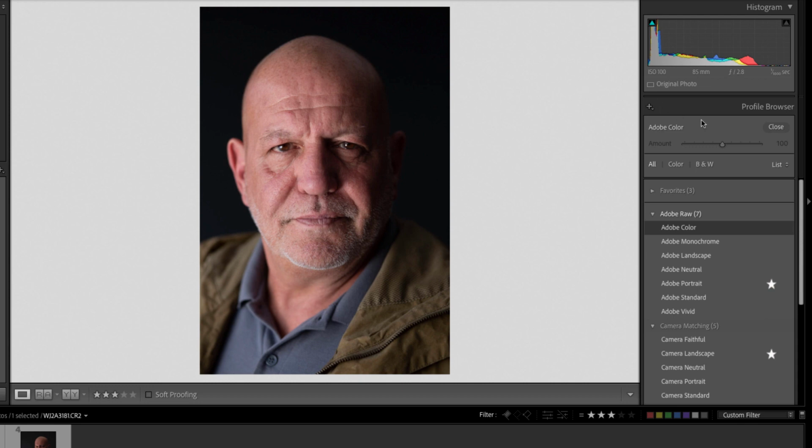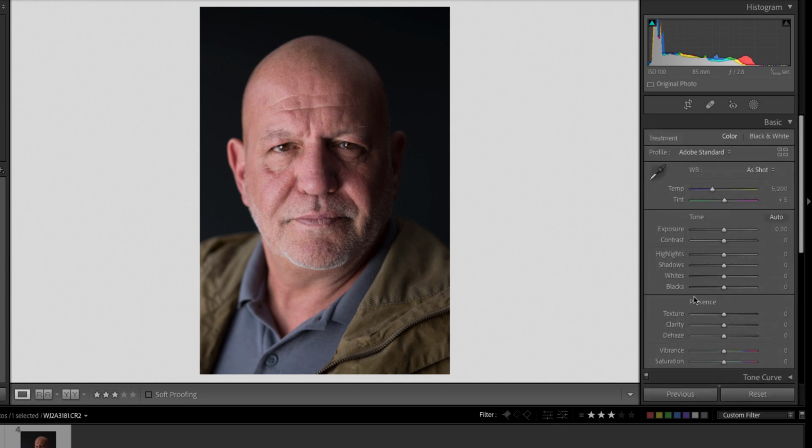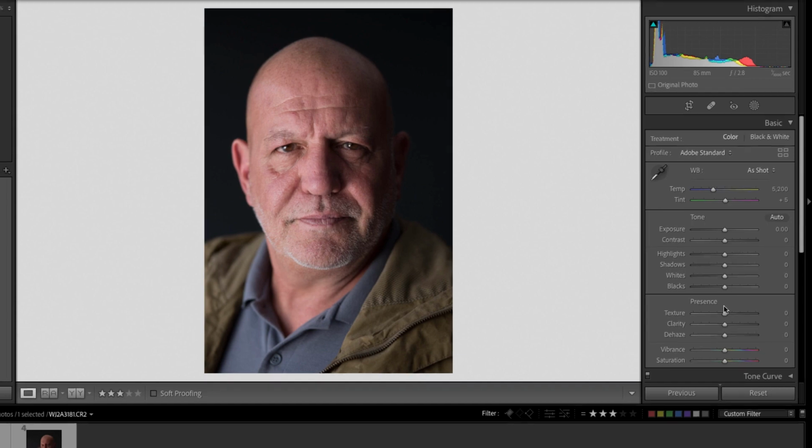So having done that, we're already in the profile browser. Let's go down and select Adobe Standard. Obviously you could select any of the profiles that you want. This is for Charles. So Adobe Standard, there we go. So it's in there. Now we're not going to do anything else, because that's the only thing that we want to use as a user import.